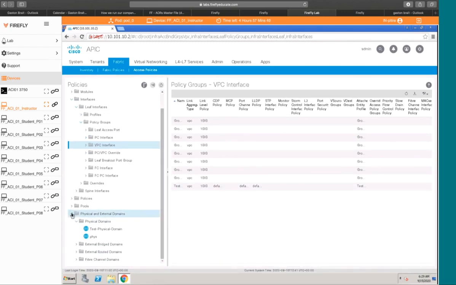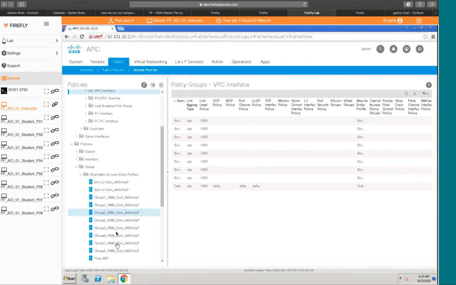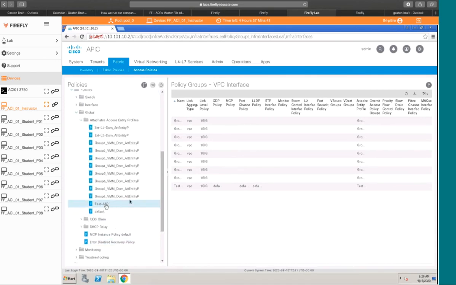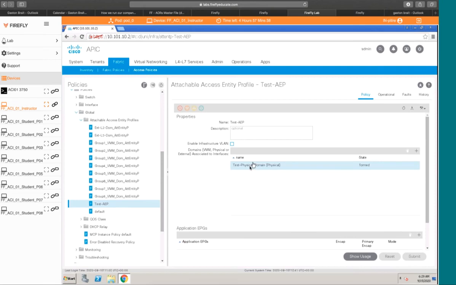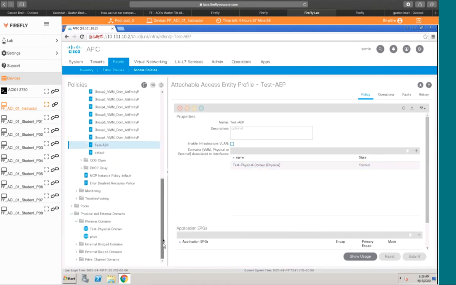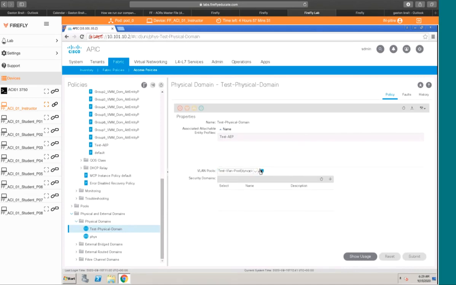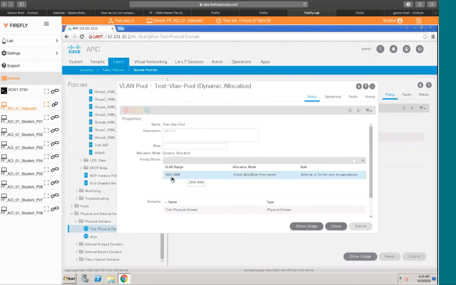Okay. What this is actually doing is, I'm saying that, take a look at the AEP. The AEP was linked to the physical domain, right? And the physical domain has a VLAN pool. So basically what I'm telling this definition of an interface is that this interface could use any VLAN from the range 900 to 999. Okay.